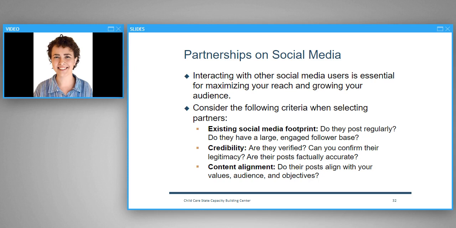The first thing is their existing social media footprint. Does that other account that you're considering interacting with post regularly? Do they have a large engaged follower base? Because if they have a large follower base and you're interacting with them, those are more people for your content to then reach. Whereas if you're engaging with someone with a really small social media platform, you're probably not going to get as much bang for your buck, so to speak.